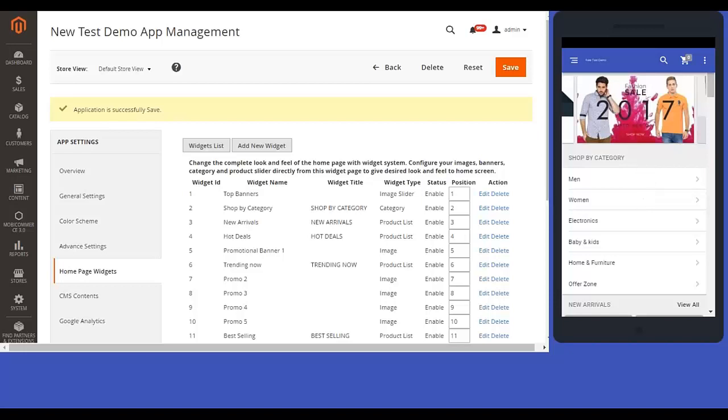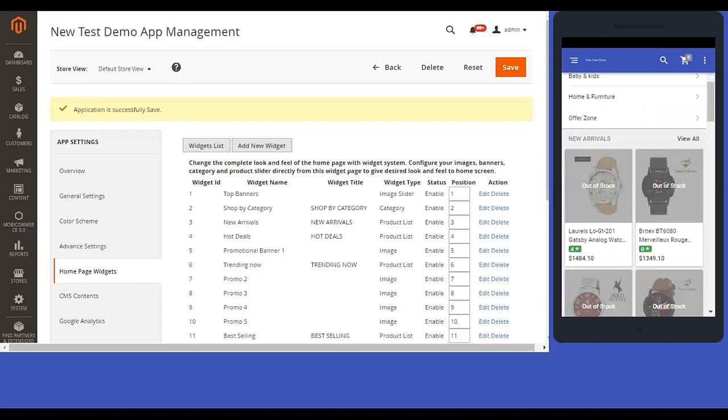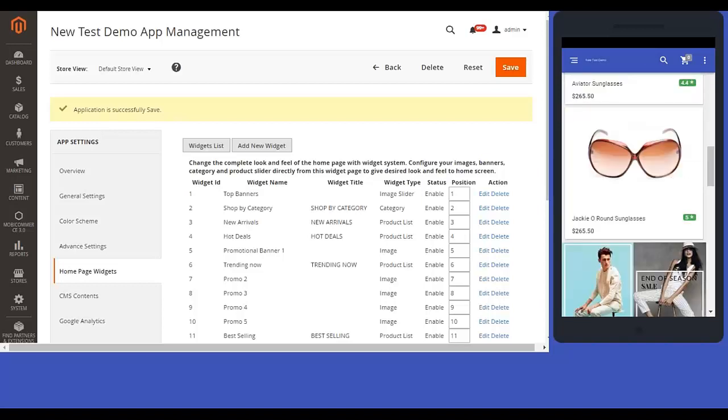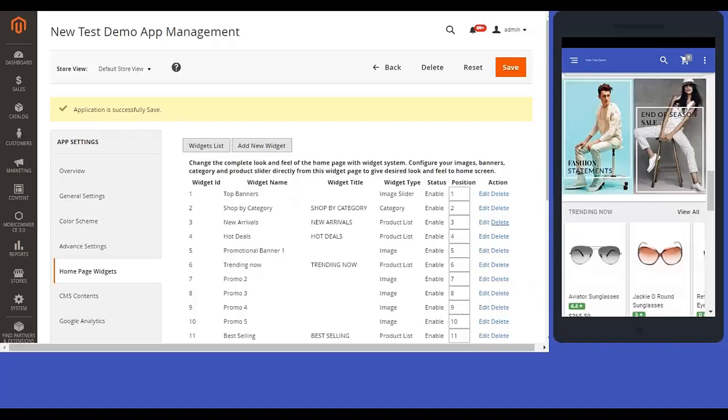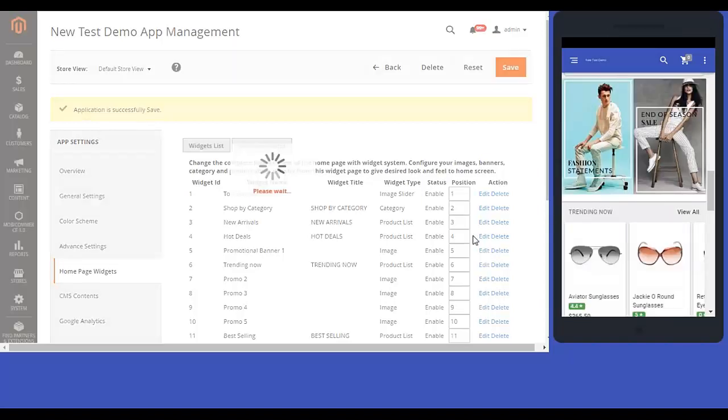Just like the same way you can manage the new arrivals block, you can manage the hot deals, and my favorite widget. Let me tell you which one that is.